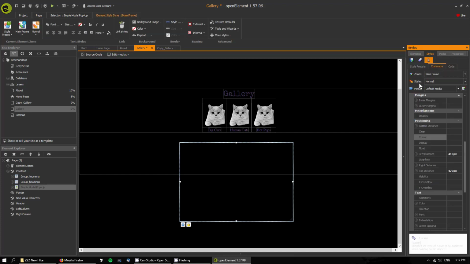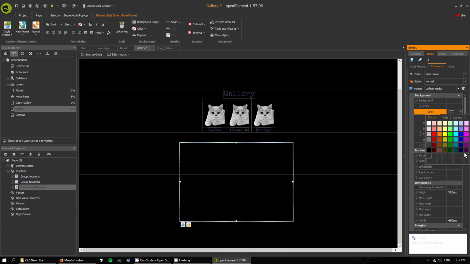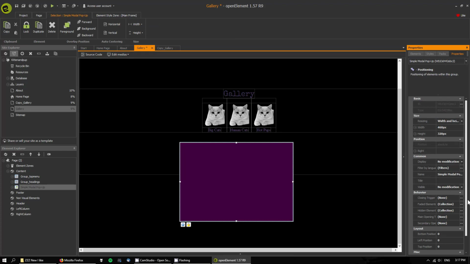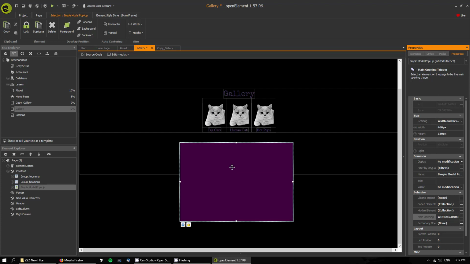Okay, let's show you what happens. So I'm just gonna change the color to purple for testing, and I'm gonna give it a trigger. So properties, opening trigger, and we're gonna choose open big cats. Okay, this is the first one.